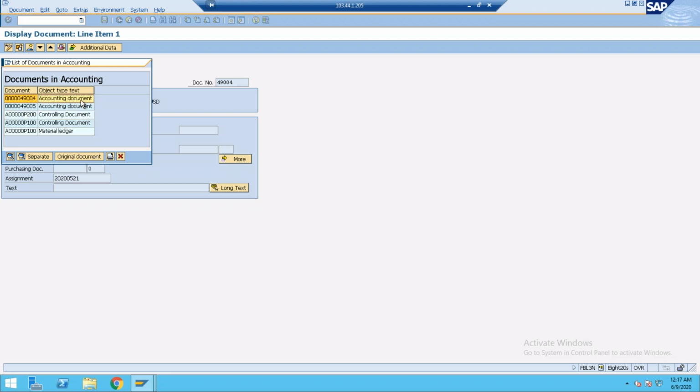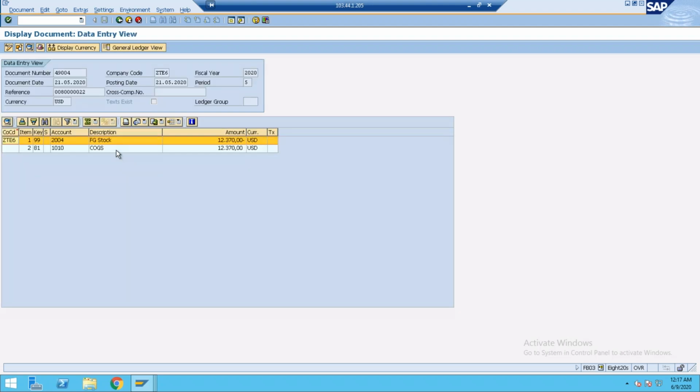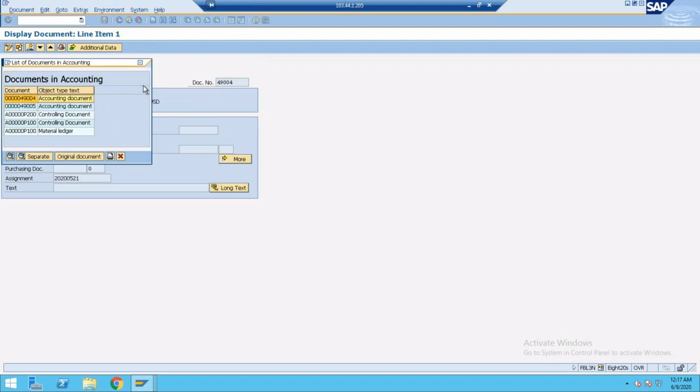If you check the accounting entry, no change. It is the same: FG stock credited and COGS account debited. So there is no change from the accounting integration point of view. But if you are going to verify this document 49004, you must be wondering why there are two documents. I will come to this one.